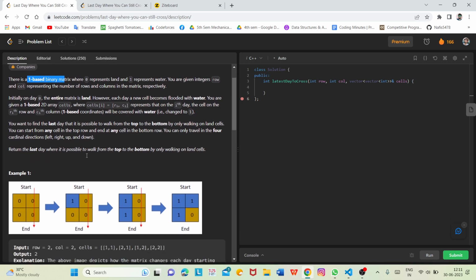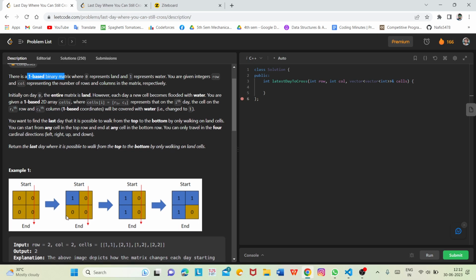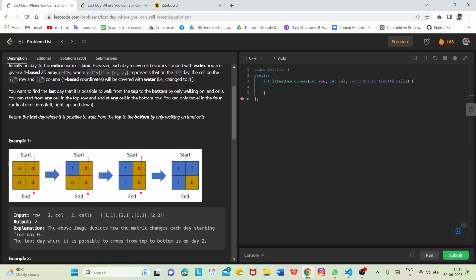Here basically we are filling each cell of this matrix with water. In this example input 1, we can see that on day 1, cell (1, 1) is filled with water. On day 2, (2, 1) is filled with water. On day 3, (1, 2), and on day 4, (2, 2) is filled with water. So basically we are filling each cell of this matrix with water.